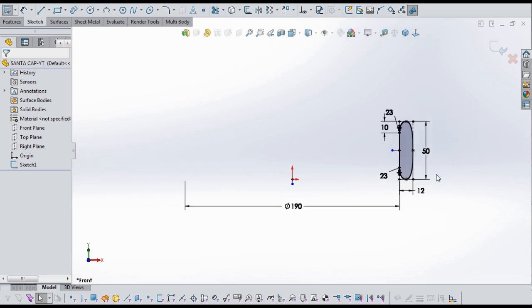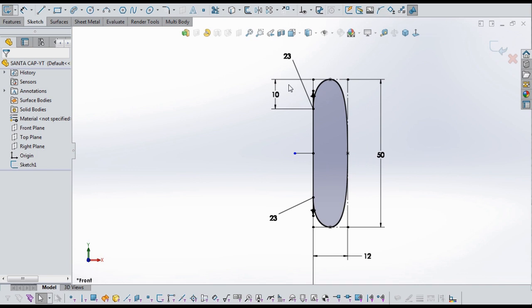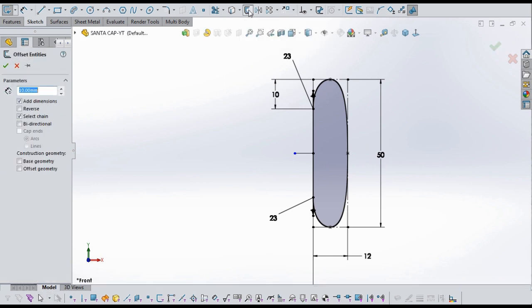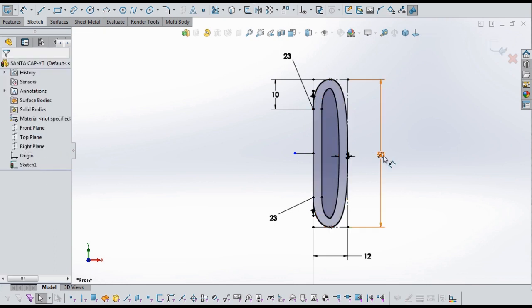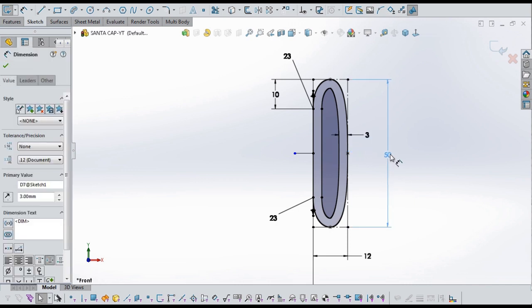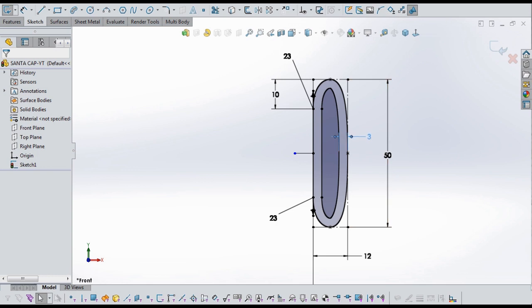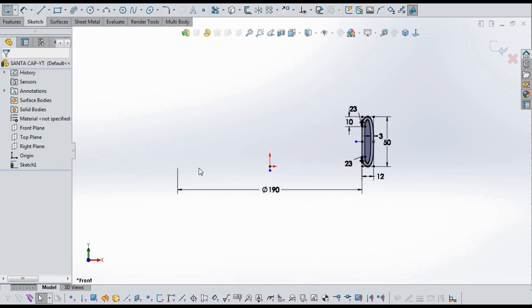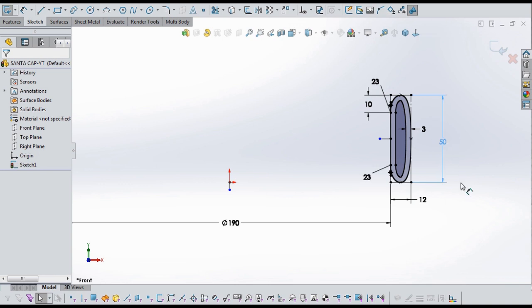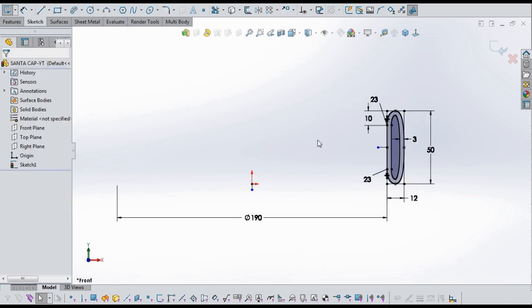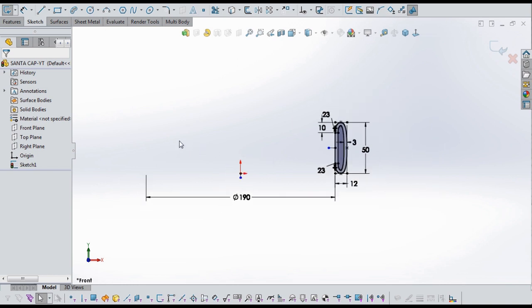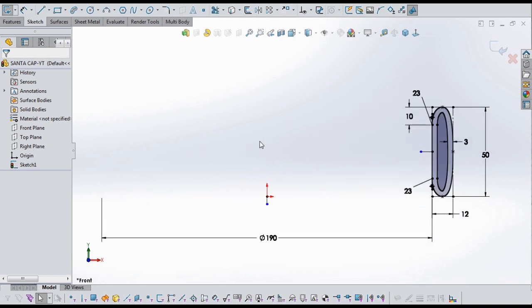Then some dimensioning, okay, almost all dimensioning. Then I begin with the offset entities command. I have took 3 mm as offset distance and offsetted inside the whole profile of that spline along with the line, considering the around cotton or woolen thickness as 3 mm. It's approximate, not accurate. Okay, the first sketch is almost ready now. I have adjusted the dimensions and everything looks okay.